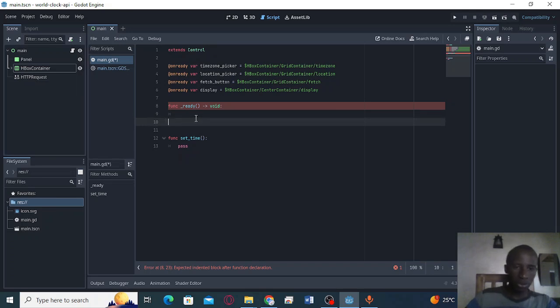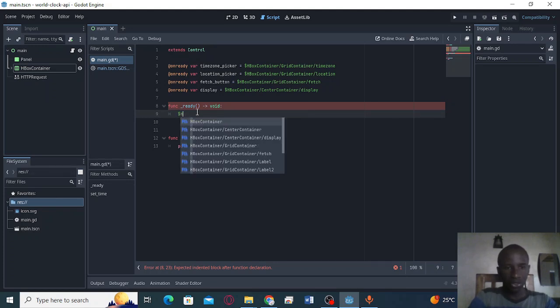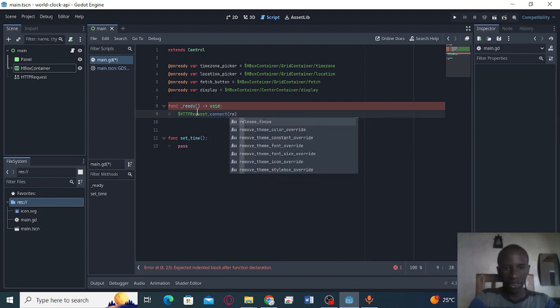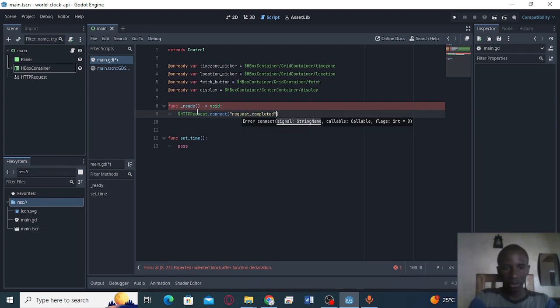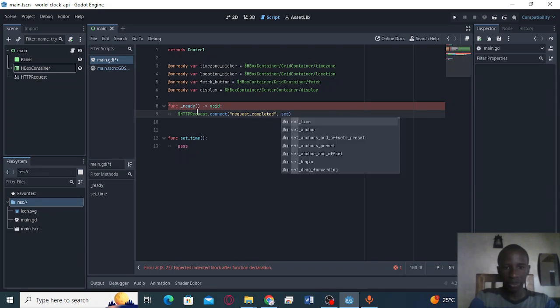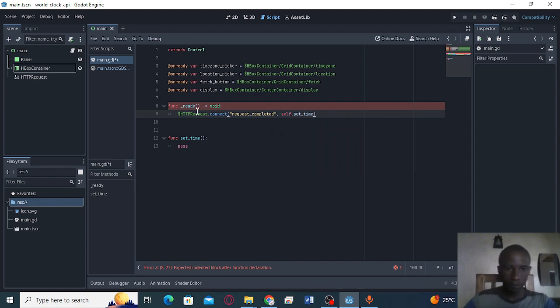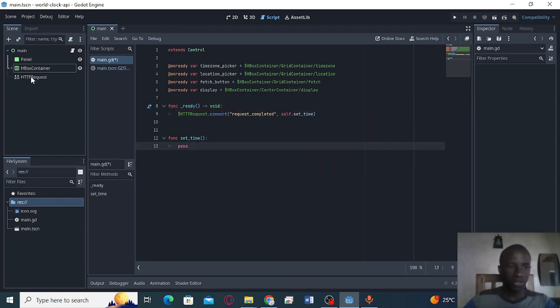So what we want, when the scene has loaded rather, is to get the HTTP request node, and we will connect its request completed signal to our self.set_time function, which is this one over here, of course. So that once we are finished getting the data from the API, we will call this function. It's going to run on request completed, and when it gets the signal, it's going to run the function that we've created here.